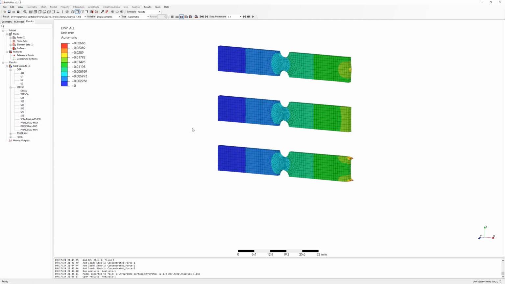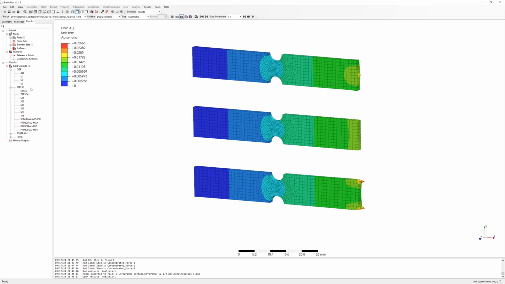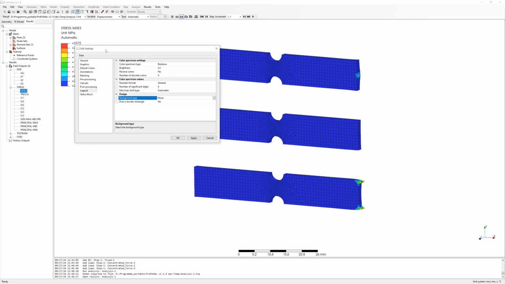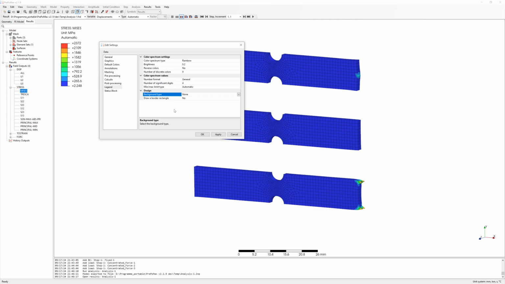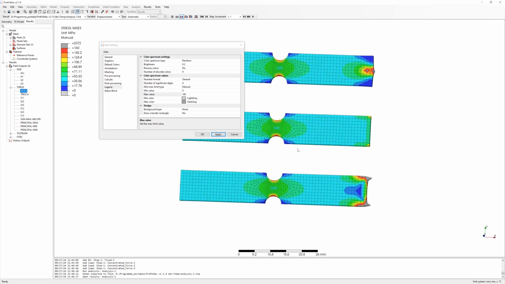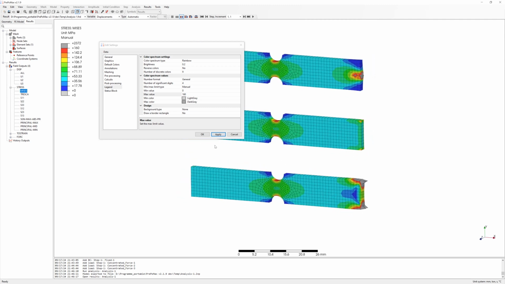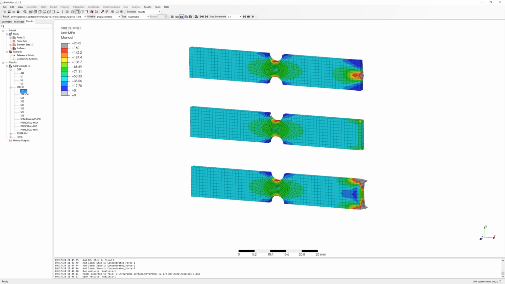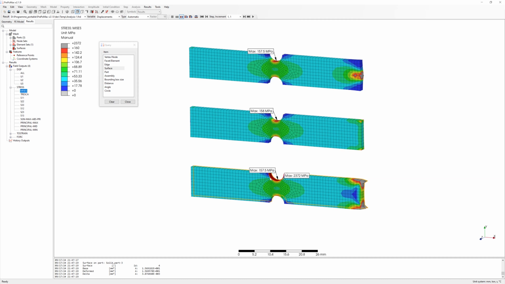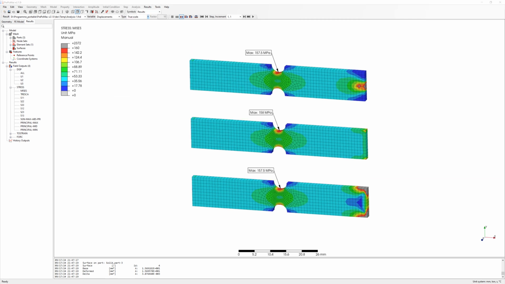Results. Stress, von Mises. Max limit, 116. So now we have the stress contour. I create queries of stress on the surface in the notch area. Now you can see the von Mises stress value in the notch. That was it for today. See you next time. Bye bye.